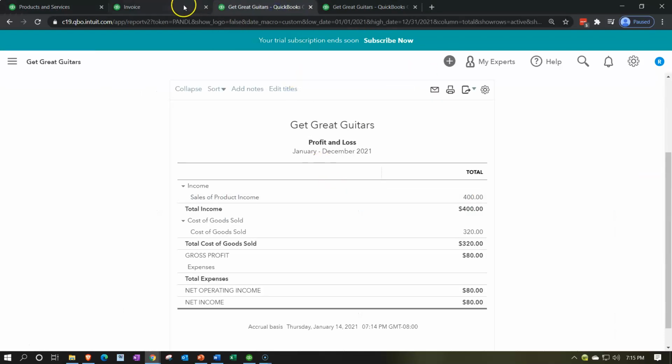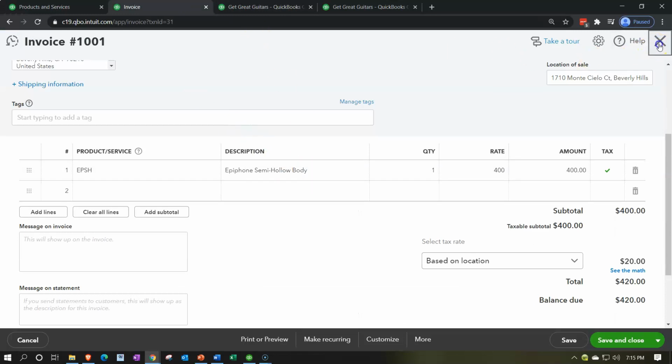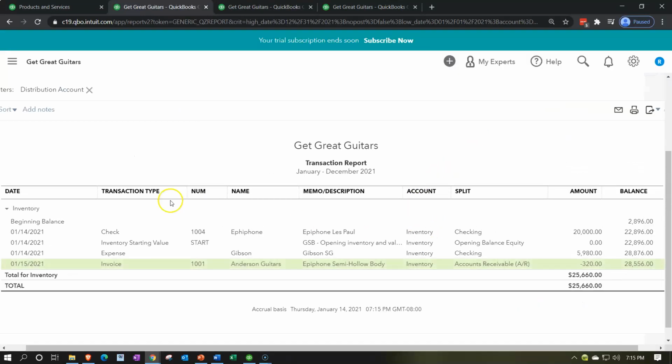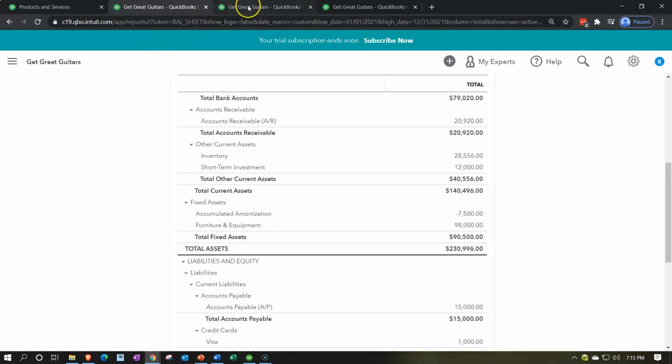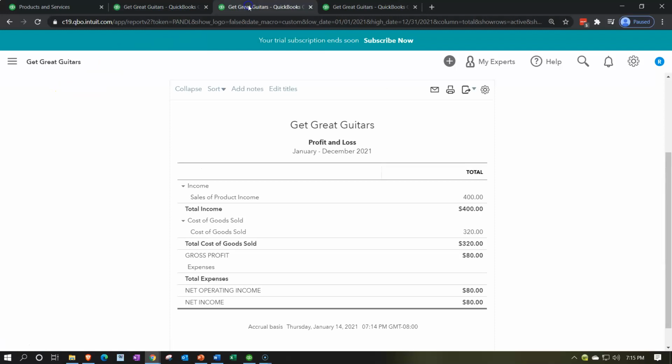So that did what we expect, right? So I'm going to close this out and it went down by 320. So going back up, going back to the report. The other side of that is going to be on the profit and loss report. And there's the 320 on the profit and loss report.